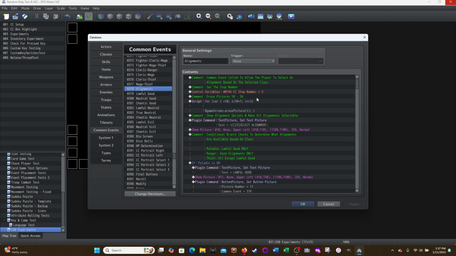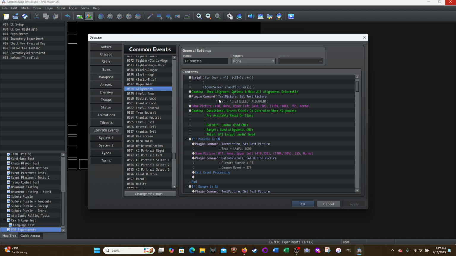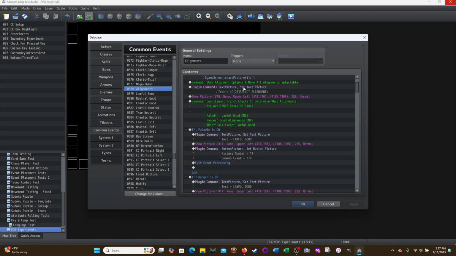There's a script to erase the pictures 10 through 34. I already explained why it's erasing pictures 10 through 34, even though there may not be all those pictures on the screen. We're just erasing all the possibles because we're not sure exactly where we came from to get back to this particular spot in the creation process. So next, show alignment options to make all alignments selectable. The first text picture plugin is just that, the text select alignment. It's in blue. Then we use show picture to display that.